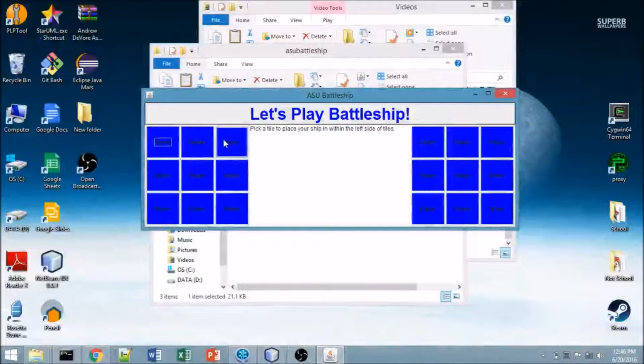what if you tried to put your ship on this side of the board? Well, if you try, a little message pops up saying you need to pick a tile from the player board on the left, and the tile is not selected. So you can see they're all water still, they're all active. So we select one of those over there.